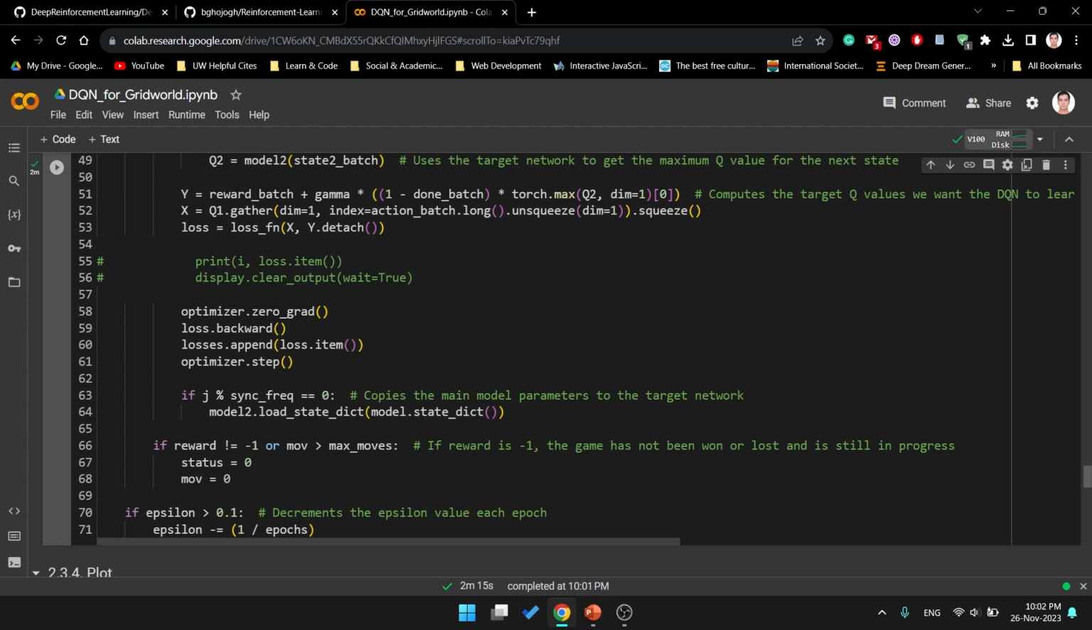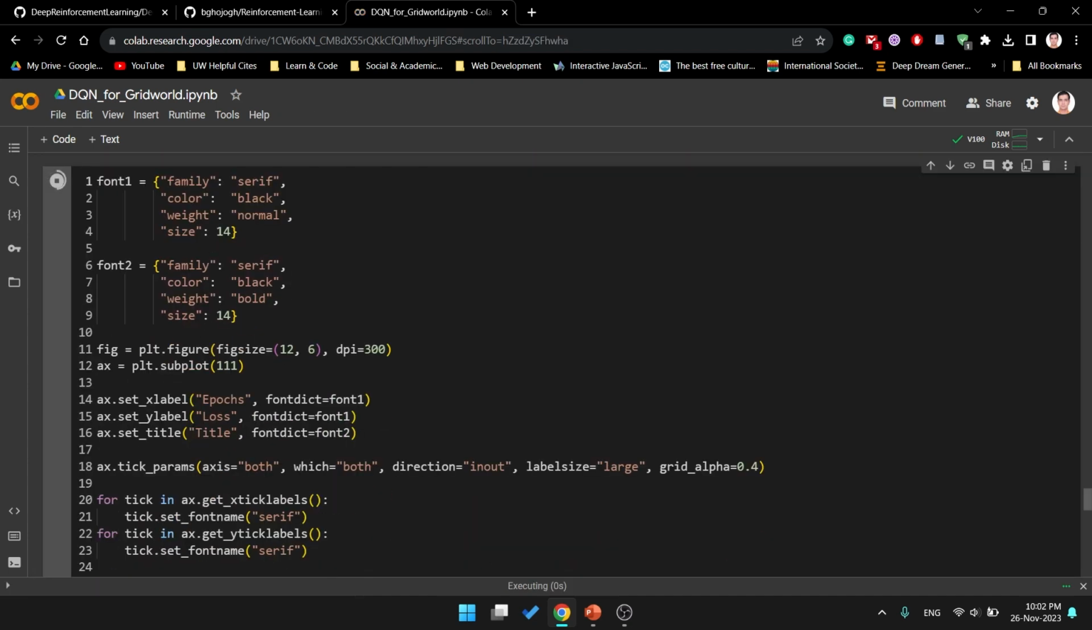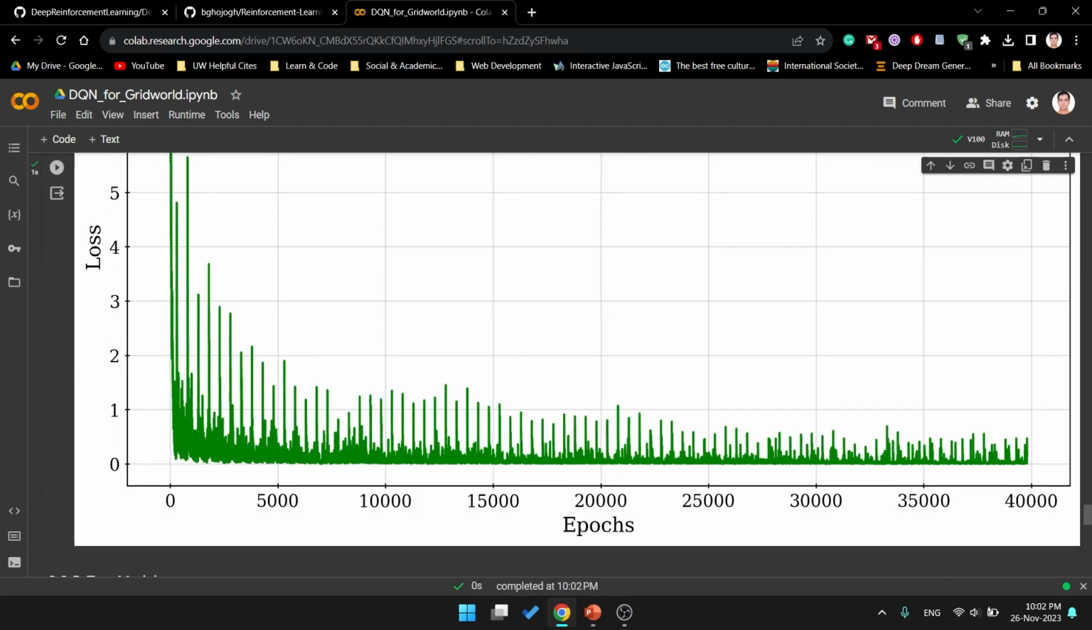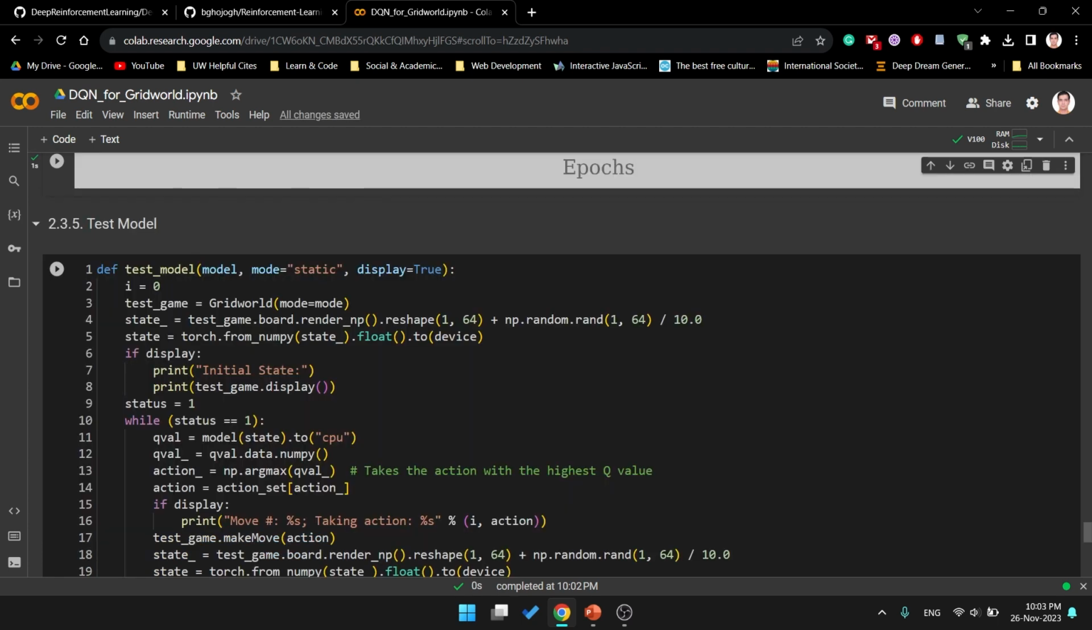Note that I'm using a GPU, so it's going to be much slower on CPU. Remember to change that if you want to run this code. All right, now let's plot the results. The results show the loss function in each epoch. All right, now we're going to test the model to see if it works properly.